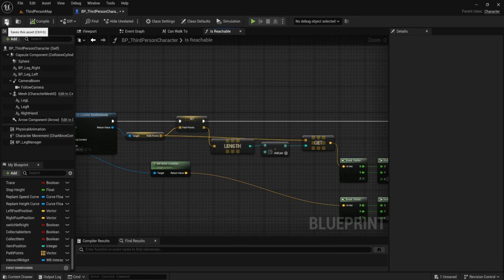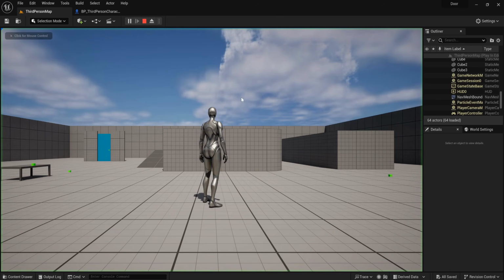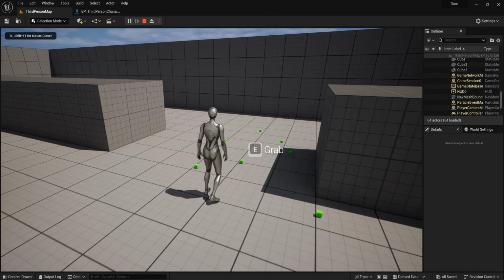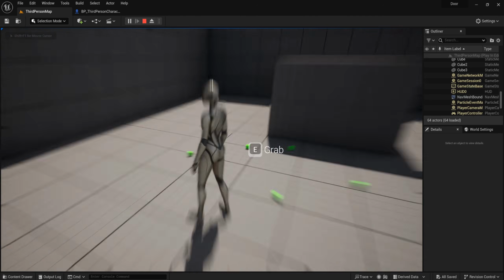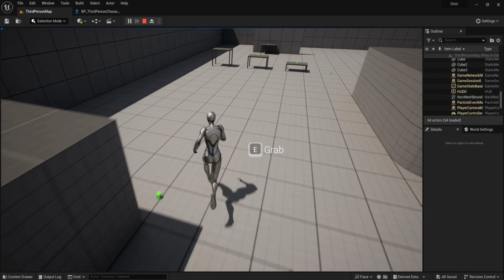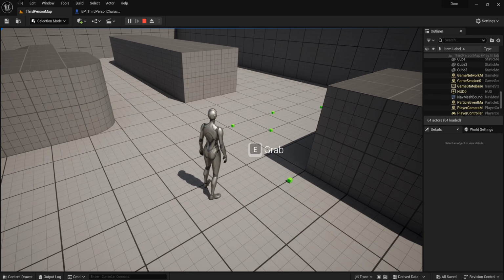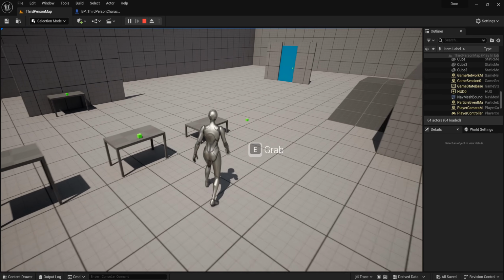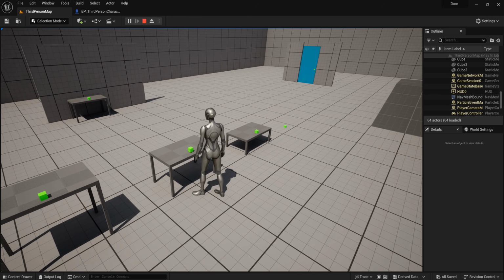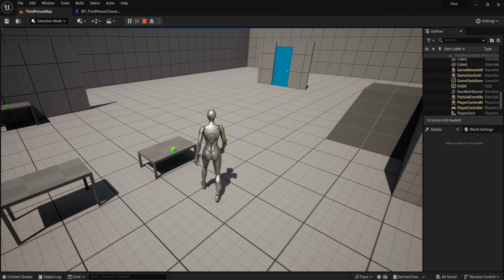Let's compile, save, play test. And when we walk near this item, we have this grab, and when we walk out of the range of it, the widget disappears. And after we finish collecting the item, if there is an item near, it will show the grab widget.